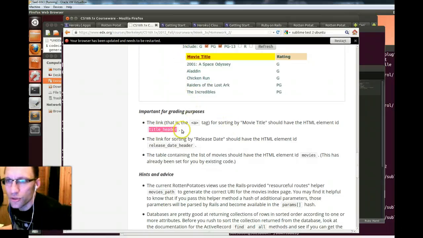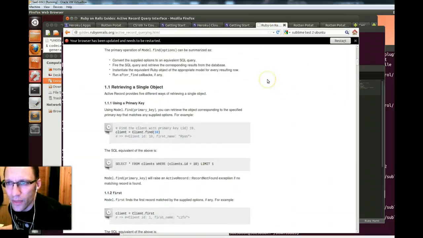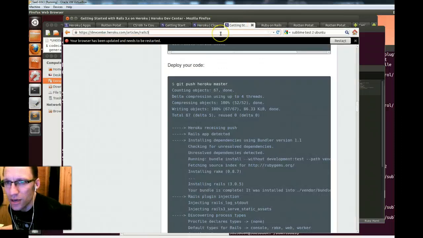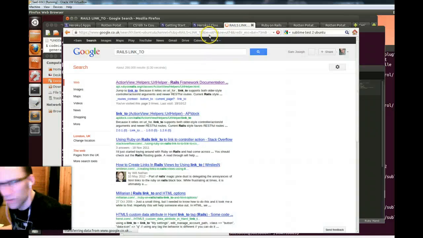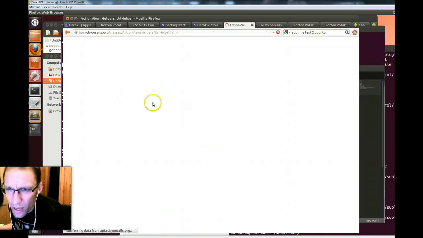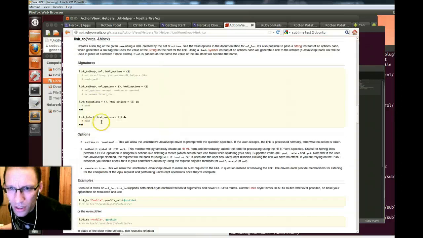What you critically need to do there is look at, have I got an example here? Let's go back to here. If you just type something like Rails link to, there we go, URL helper, jump to, link to, like so.